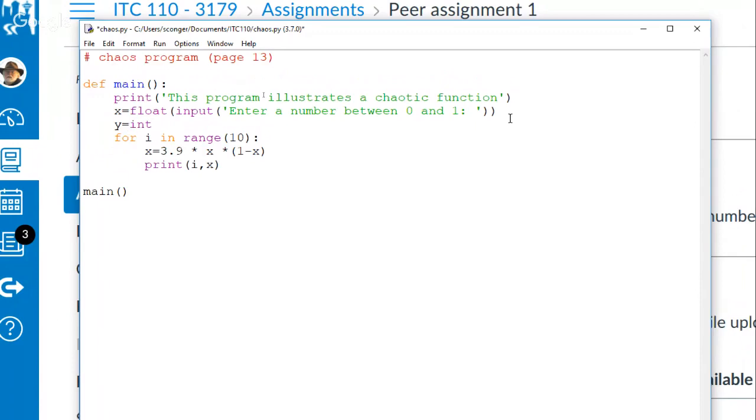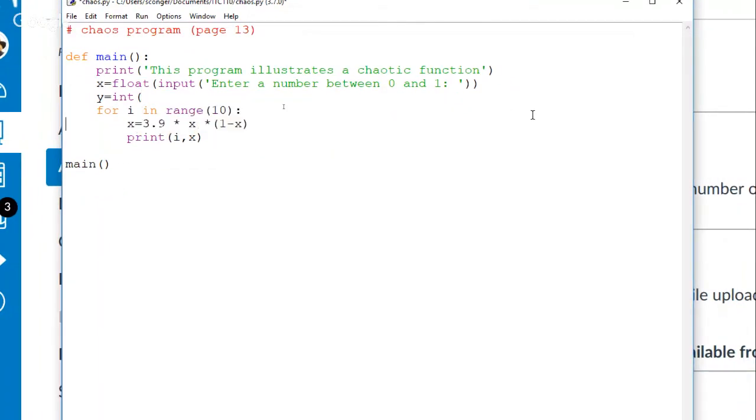You need to do eval or int. One of the problems a couple of people had was to do float again. Basically, the reason that's a problem is that we're going to substitute this variable for the 10, and the argument for range has to be an integer.